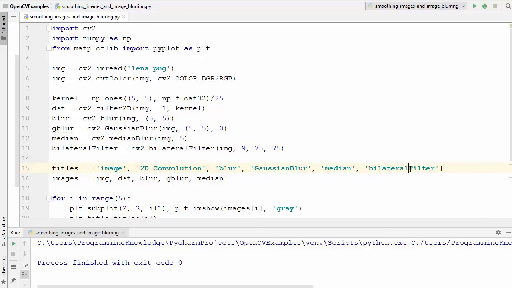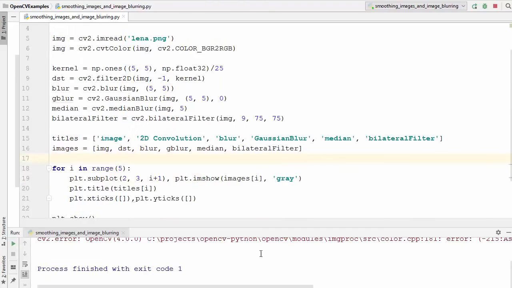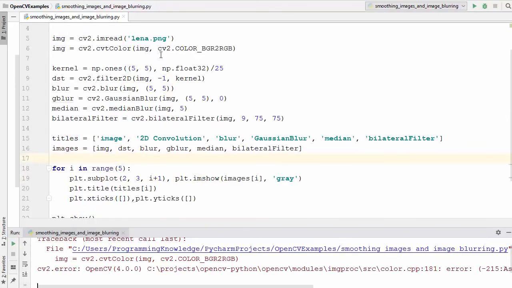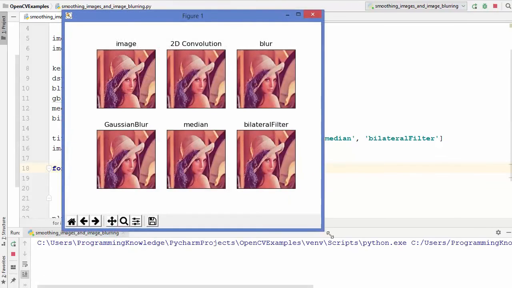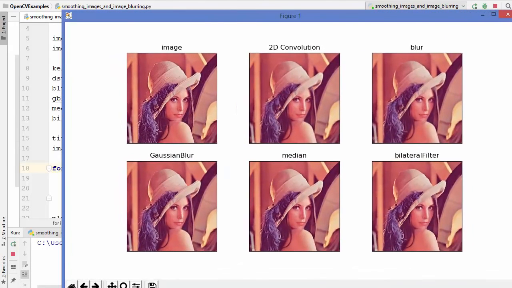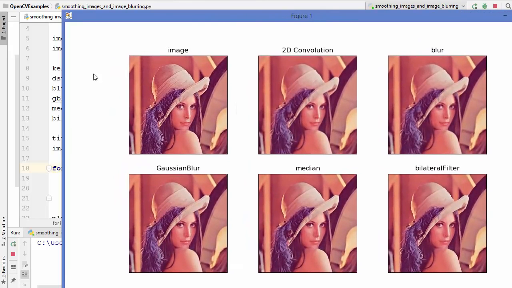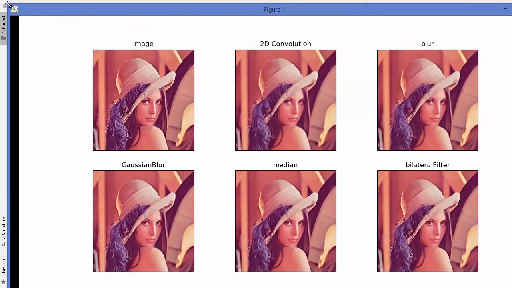So bilateral filter, and then the result bilateral filter. This gives me an error because this image is called lena.jpg, not png, so jpg. Then we need to increase this range by 1 to see all the 6 images. Let's run this code and see what happens. You can see the result now. Let me make it a little bit bigger so you can see them.